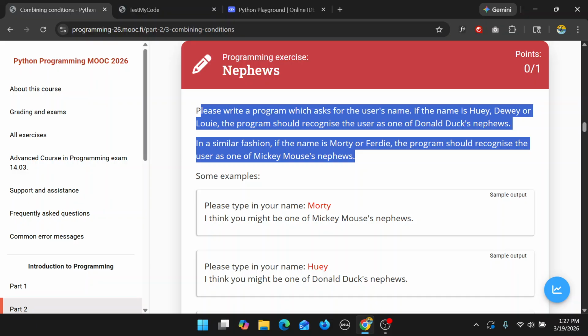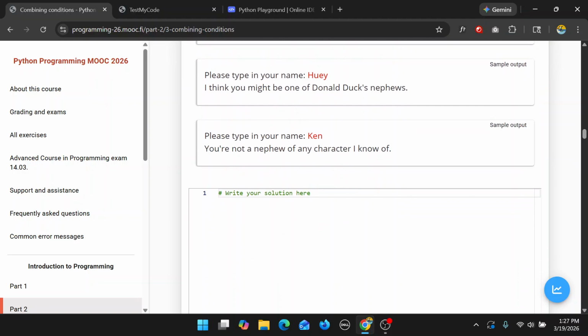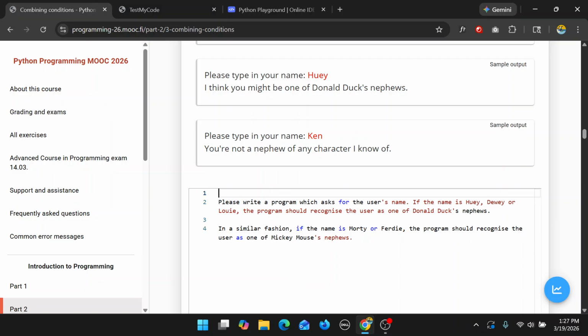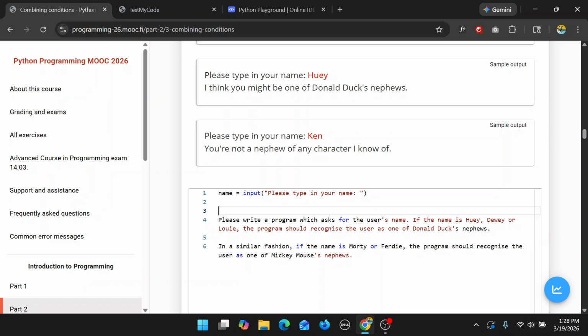I'm just going to copy this whole thing here and paste it here. I'm going to say first, name is equal to input. We don't need to do any typecasting because we're going to be evaluating strings. So, please type in your name. Then we're going to say if name equal to any one of these. So it could be Huey, or, in fact, this is what I copied this for.